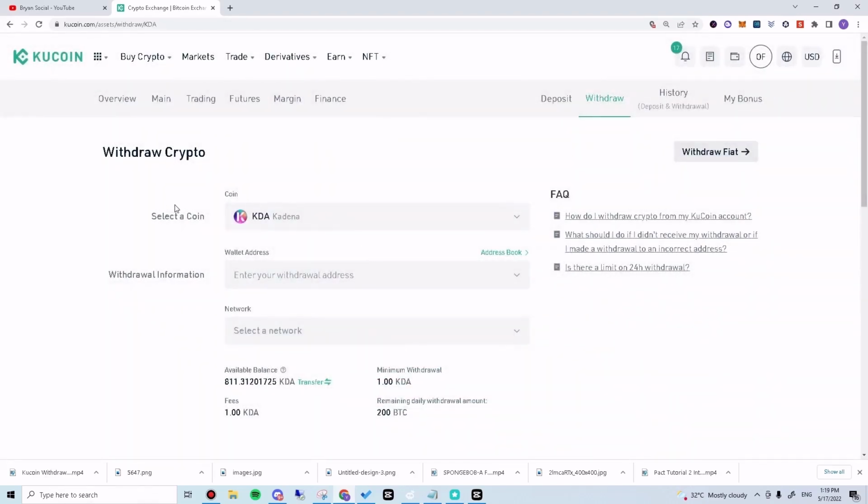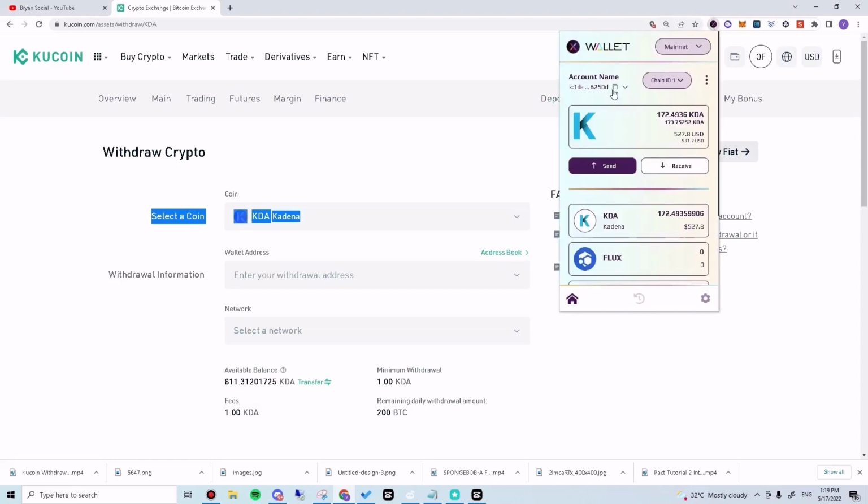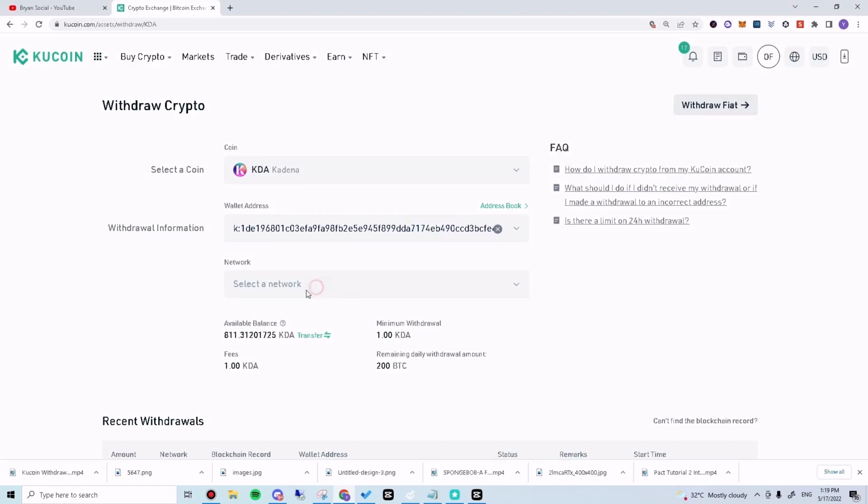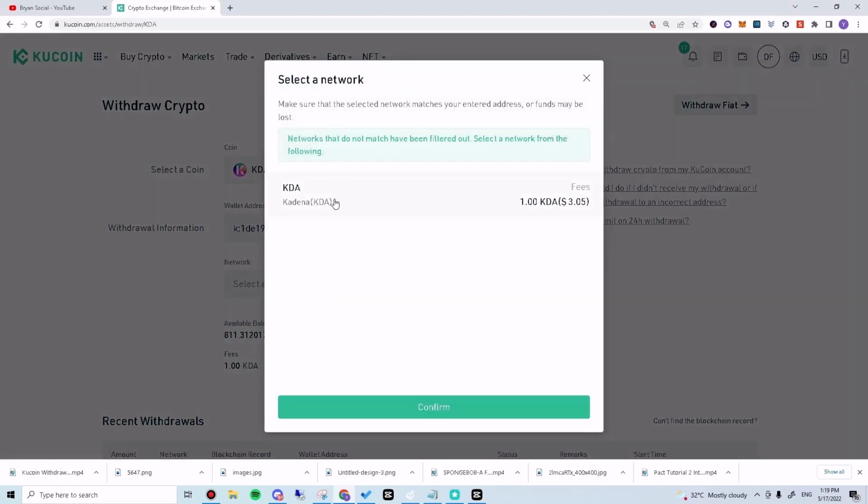Over select a coin. Make sure it's displaying KDA Kadena. Now, we have to go over to X Wallet and copy K address. Copy your K address and paste it in wallet address. Next, we click on select a network. Click on the only option, which is KDA, and click confirm.